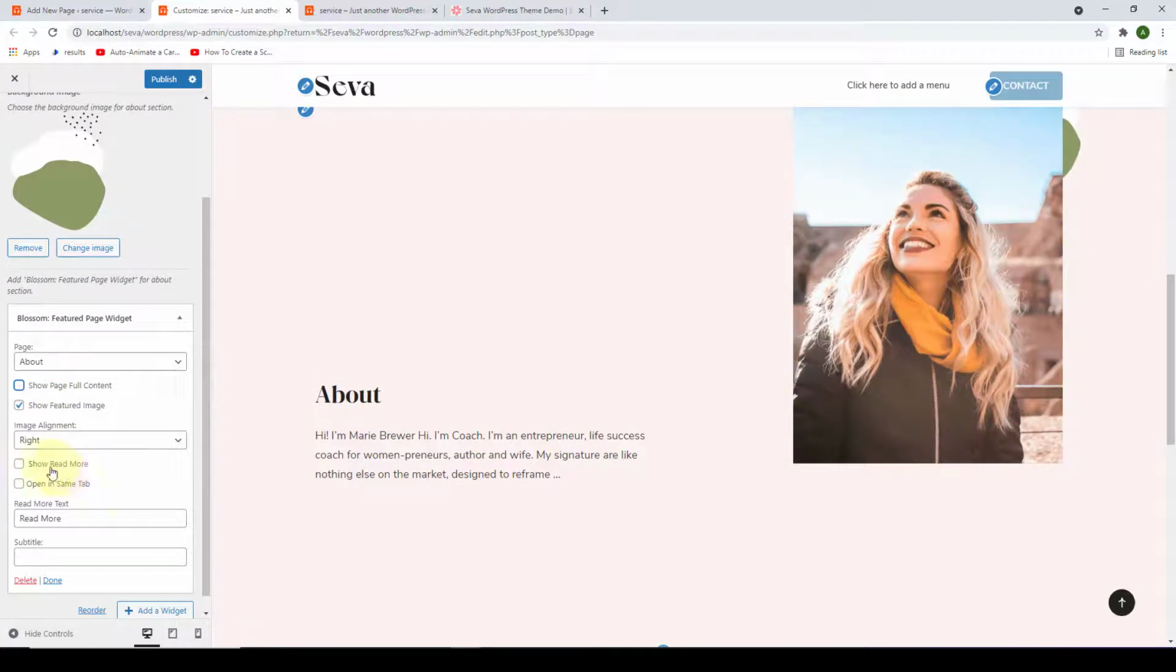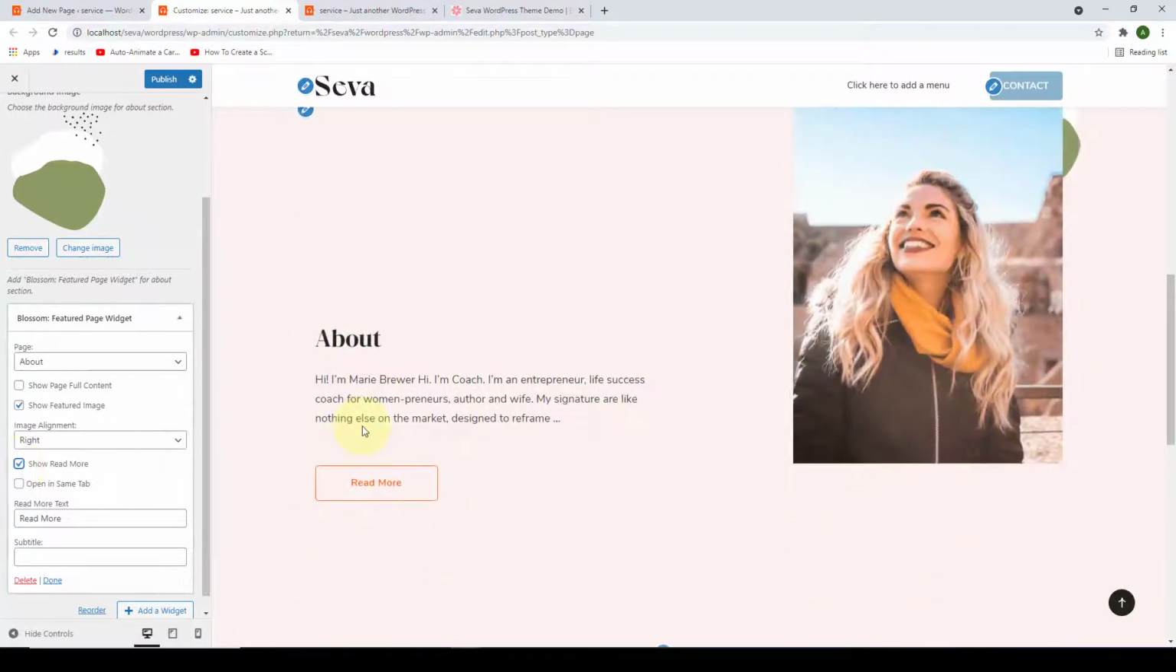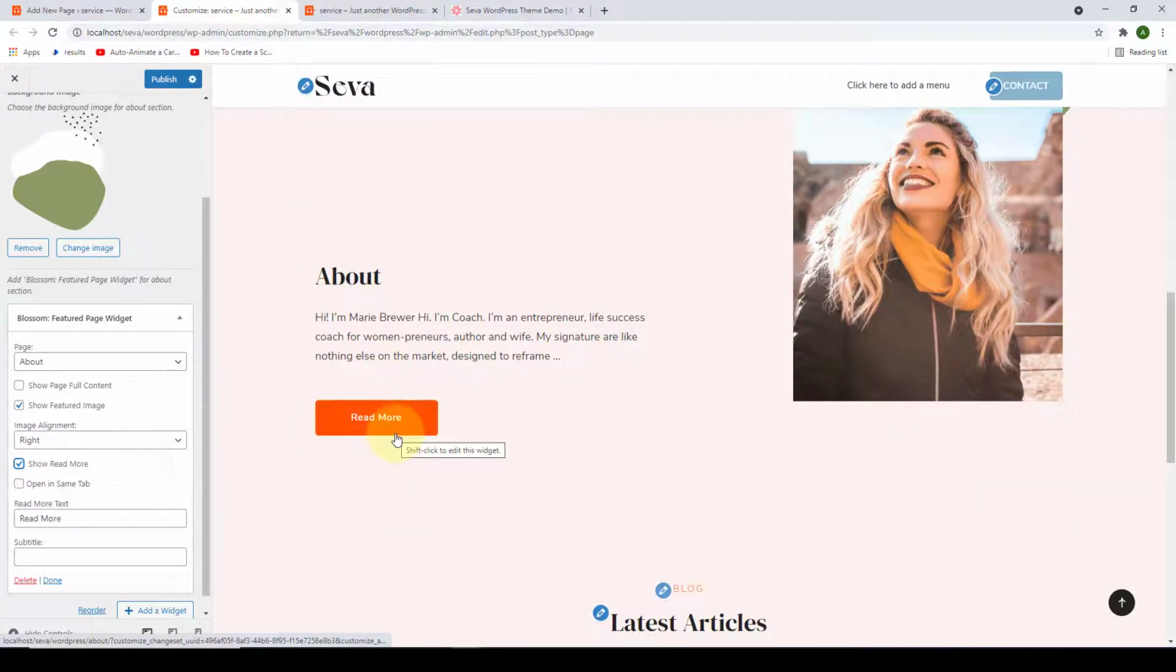You can choose to show the Read More button. So just select this option and the Read More button will be displayed here. In addition, you can also change the read more text from here. If you wish to, you can also add in the subtitle, which will be displayed somewhere over here.